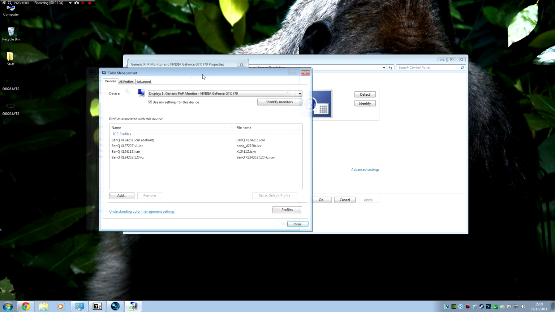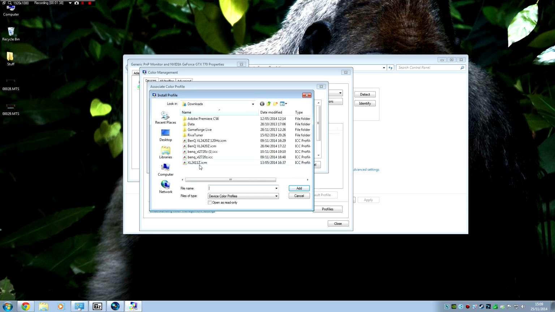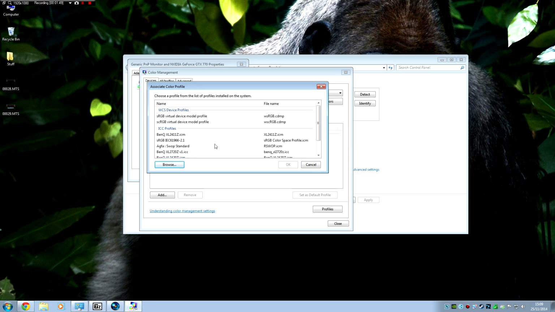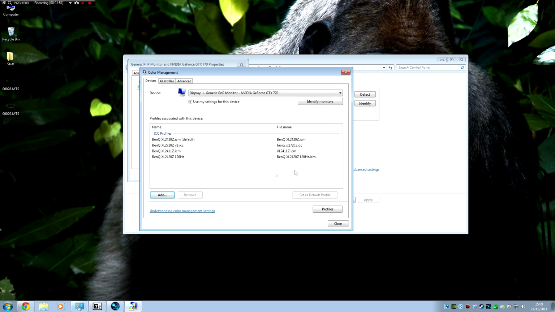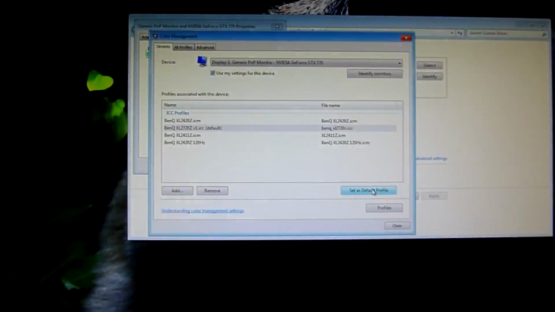So you go back to devices, you click add, browse, you find, like, I extracted mine into my downloads folder. So you click the ICC profile you want, you add it, then when it's in this list, click OK and add it here. And then if you've got, say, two different ones, you can set as default.